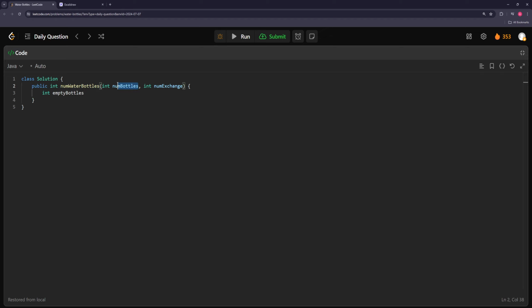And let's actually rename this to make it a little bit clearer. So we'll say this is full bottles. And this is, let's call it empty to full ratio or something. Okay, so it's a little bit more descriptive now. So the empty bottles will start out as 0, and the result will be 0. So we're going to say, while we have full bottles, let's keep doing stuff.